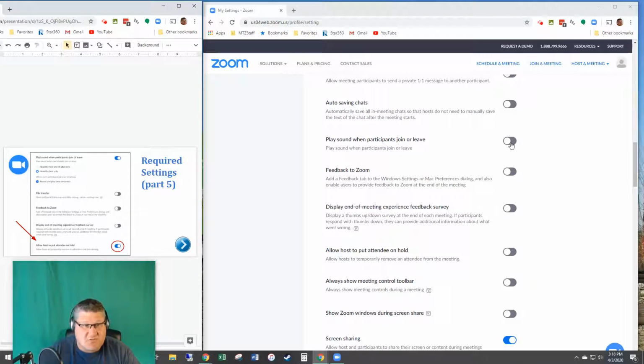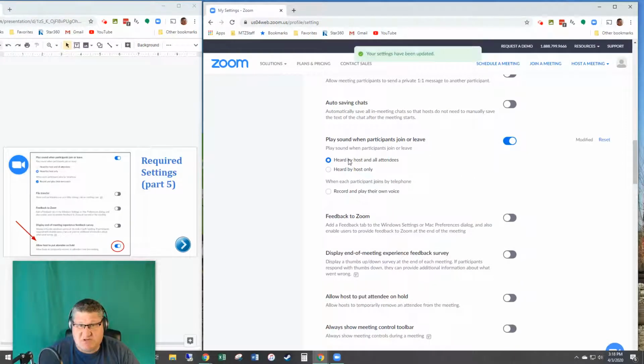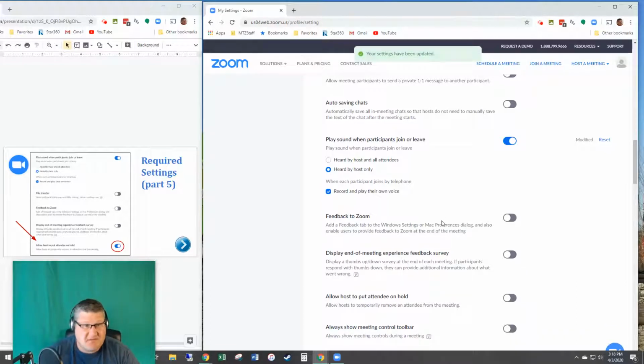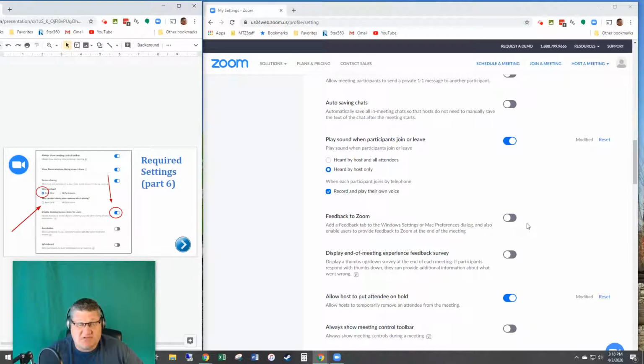Play sound when leaving or joining, you betcha, but we only want it heard by the host. We don't want this distracting everybody else, and we can record and play their own voice. Off, off, off, and down here, allow show meeting control toolbar, and allow host to put attendees on hold. This allows you, if a student is doing something that you don't wish, to simply put them basically in timeout, and so you can address it at that point.